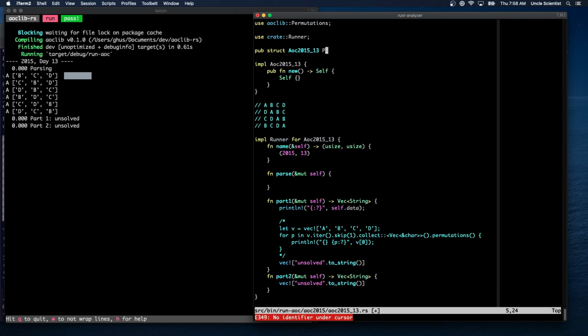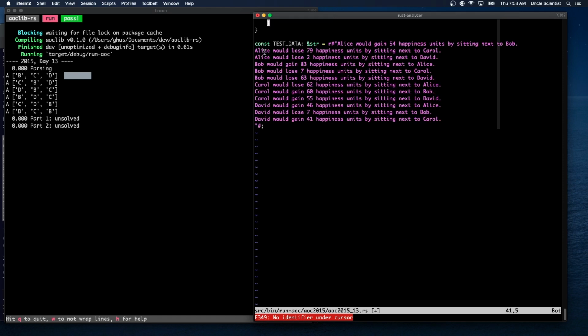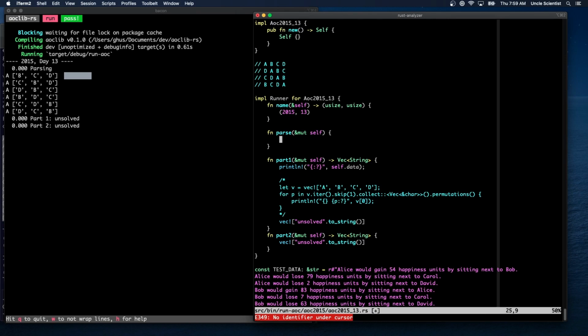And what are we going to do? The data is going to be, Alice would lose 79 by saying this to Carol. Okay, so I think we just need a pair of names, Alice and Bob, and then how much is gained or lost. So we have to look at gain, and we have to look at lose, and we have to look at the number and the first and last name in the list. So that should be pretty straightforward, right?